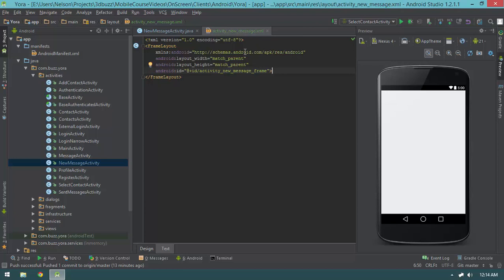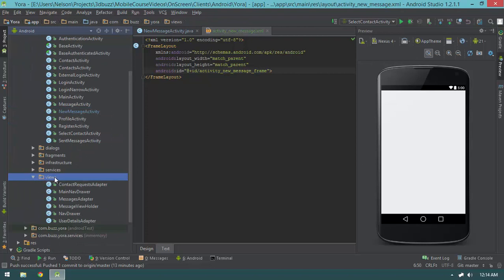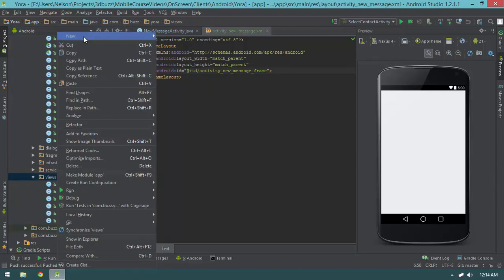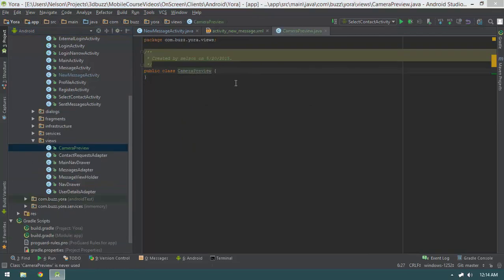So before we go on to instantiating the view and dumping it in our new message activity's frame, let's go ahead and stub that view out real fast. Just create the class so that we can reference it. So inside of my views package right here, I'm going to right click and say new, create new Java class, and I'm going to call this CameraPreview. So this view is going to be responsible for showing the camera view. I'm going to delete that comment there.